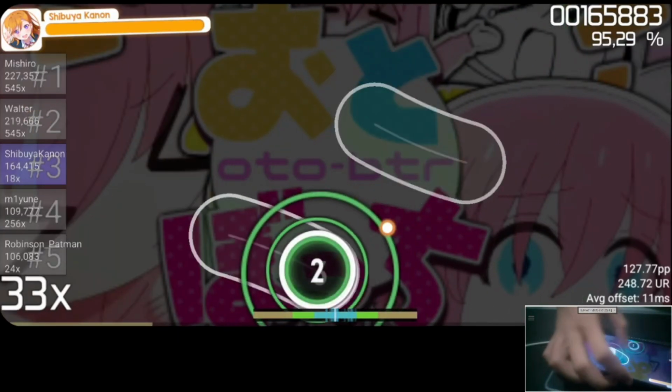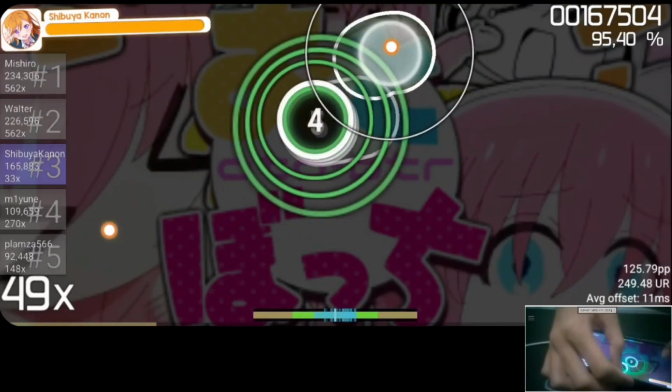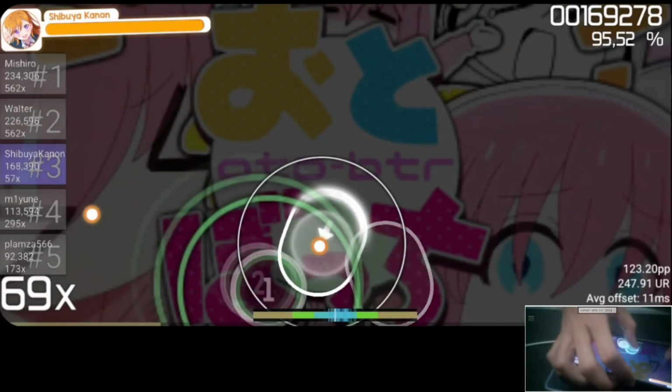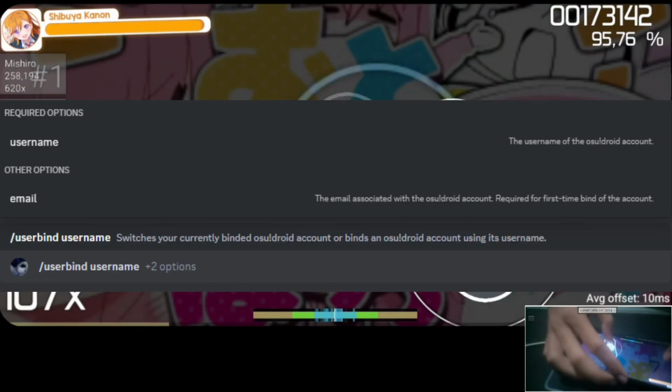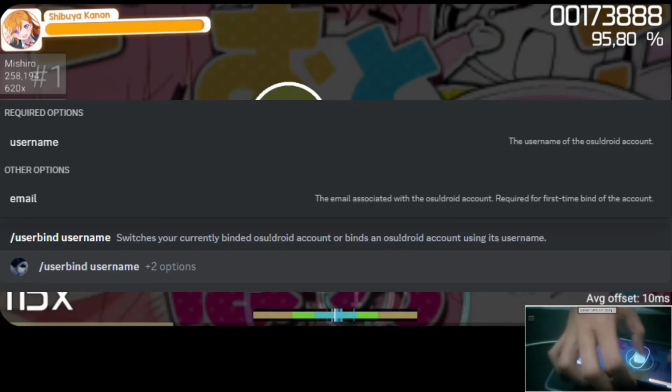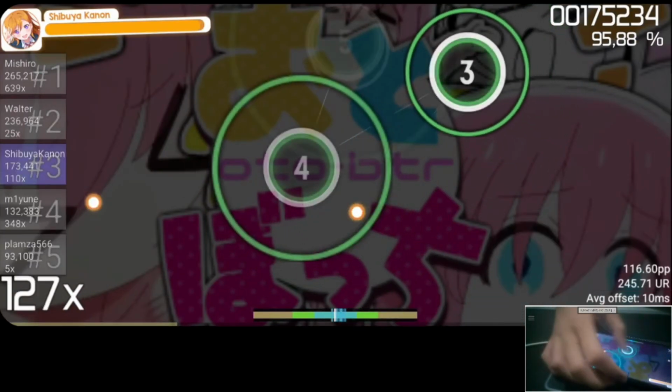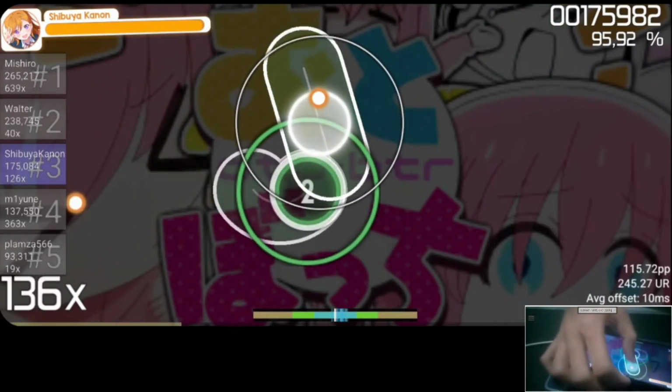Two, how do I bind an account? To use commands in the OCDroid Discord server to check details about your account, you need to bind your Discord account first to your OCDroid account after registering. This can be done using the /userbind command to bind your OCDroid account with your Discord account. You must specify your email in the option provided.